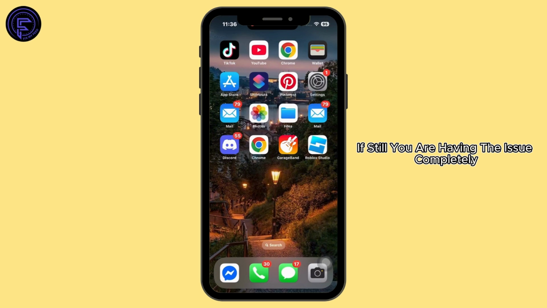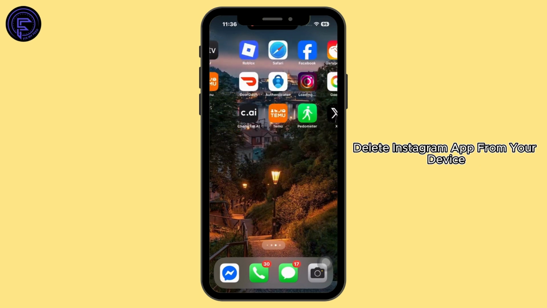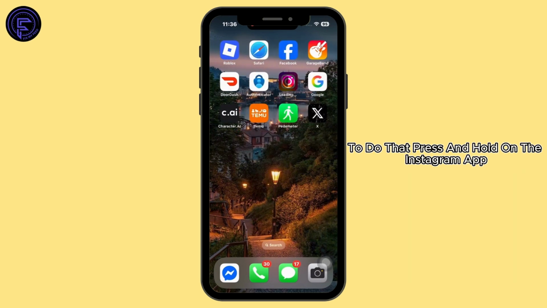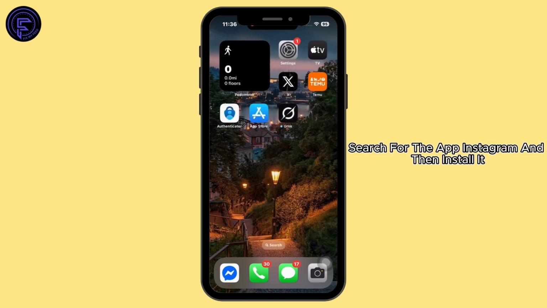If you are still having the issue, completely delete the Instagram app from your device. To do that, press and hold on the Instagram app, navigate to the option Remove App, select Delete App and select Delete. Then launch your Play Store or App Store, search for the app Instagram and then install it.